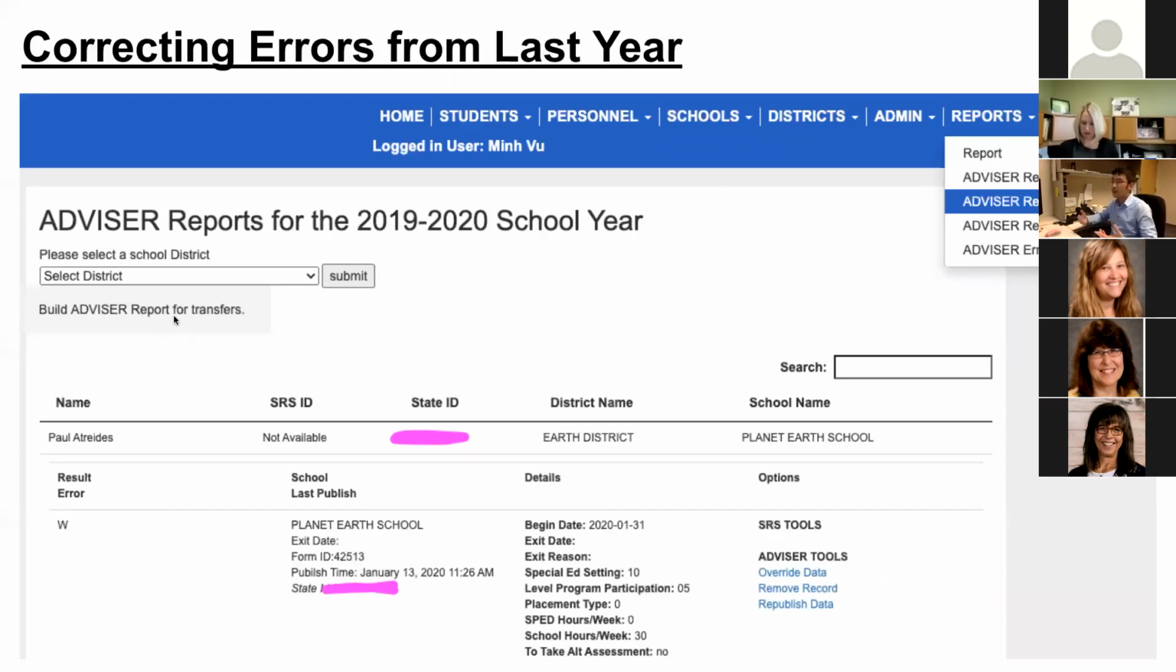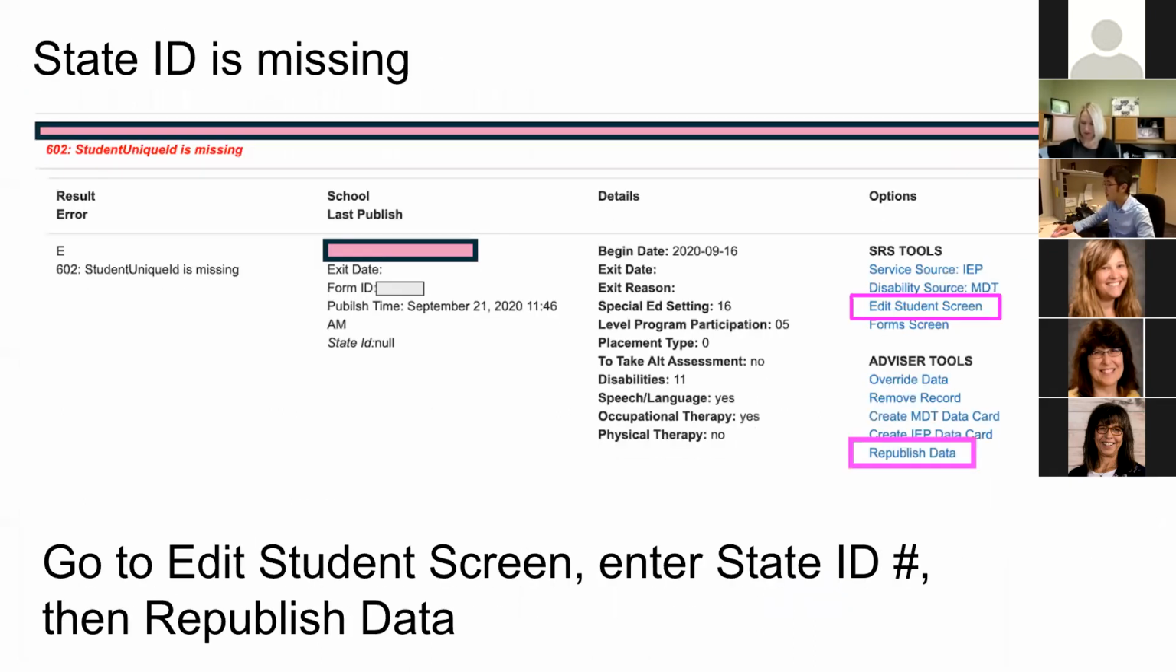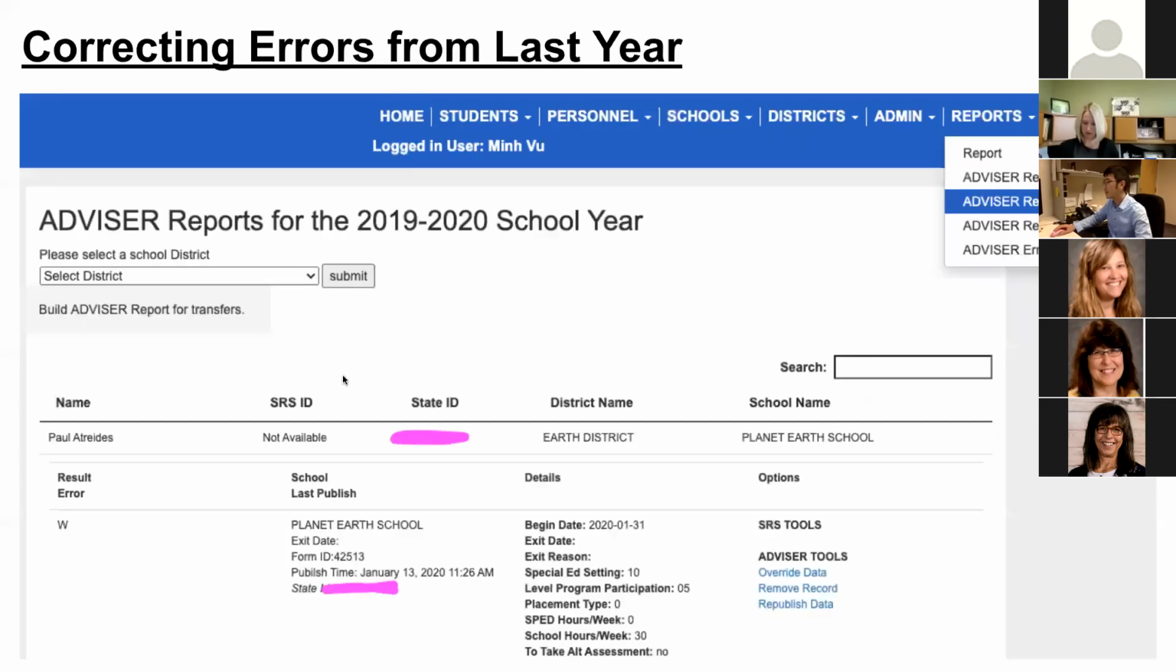So if you have to correct something from last year, all you'll need to do is go into advisor reports for 2019 and 2020, locate the student in question, and just override their data. I've noticed already that the most common thing you'll want to go back into last year's data for is to exit students. You'll want to come back to last year's data most frequently to exit students that actually exited last year.